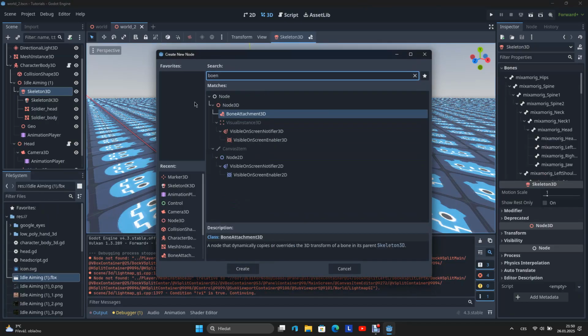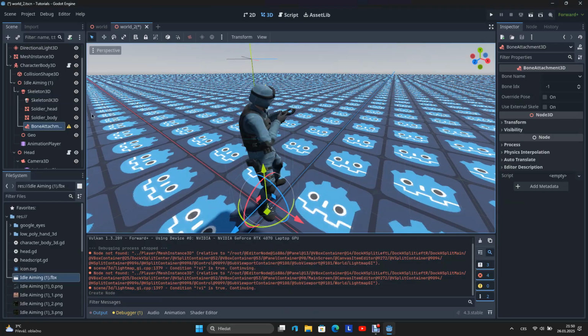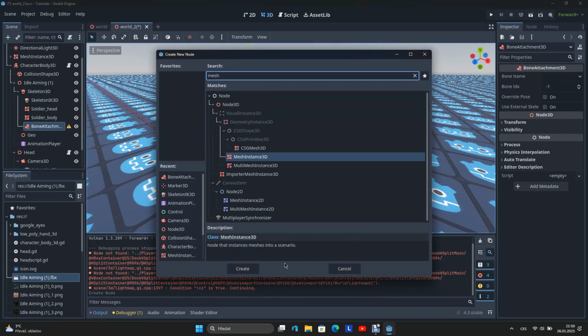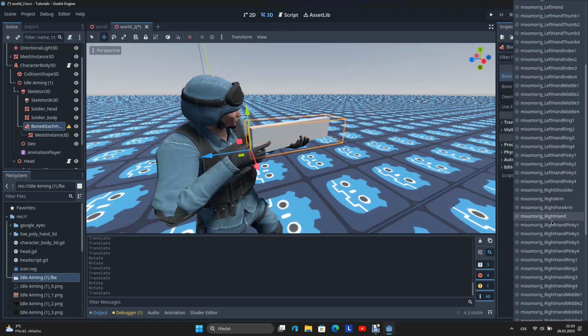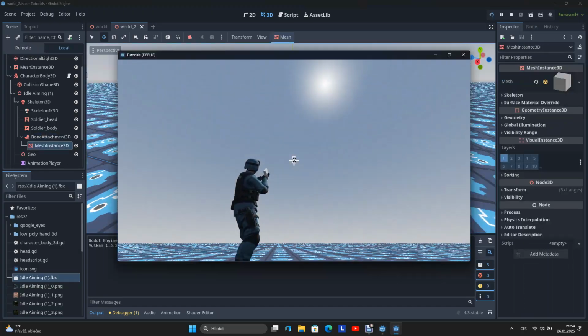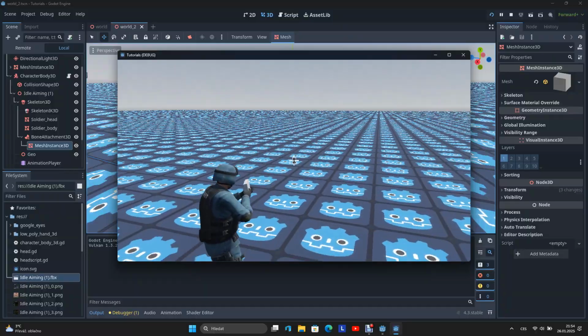Lastly, I'll add a bone attachment under the skeleton node, and under that I'll put the weapon model I want to use. I'll just use a mesh for the example. Now I just set which bone I want the mesh to attach to. Now when I start the scene, the weapon is attached to the bone, and that completes our third-person view controller.